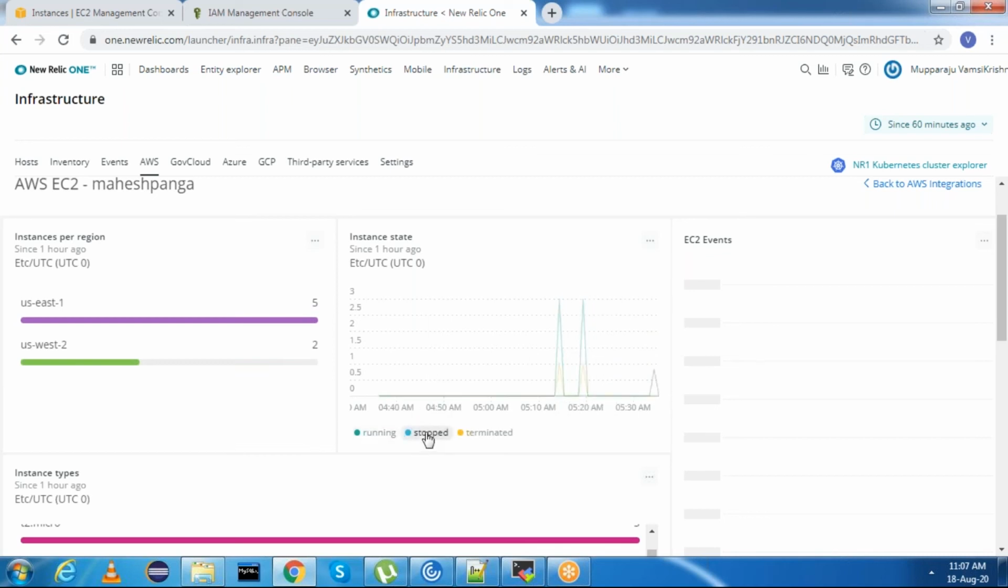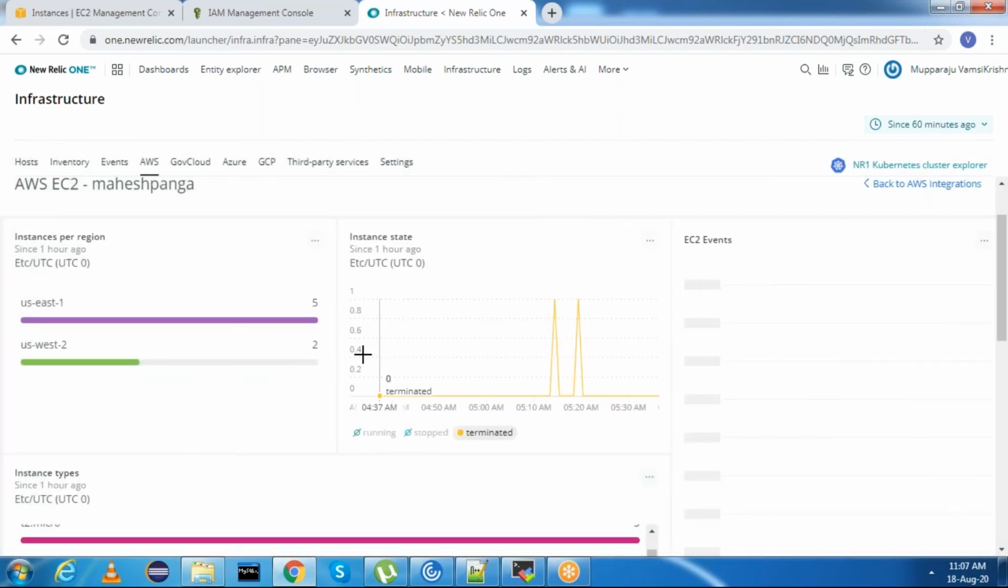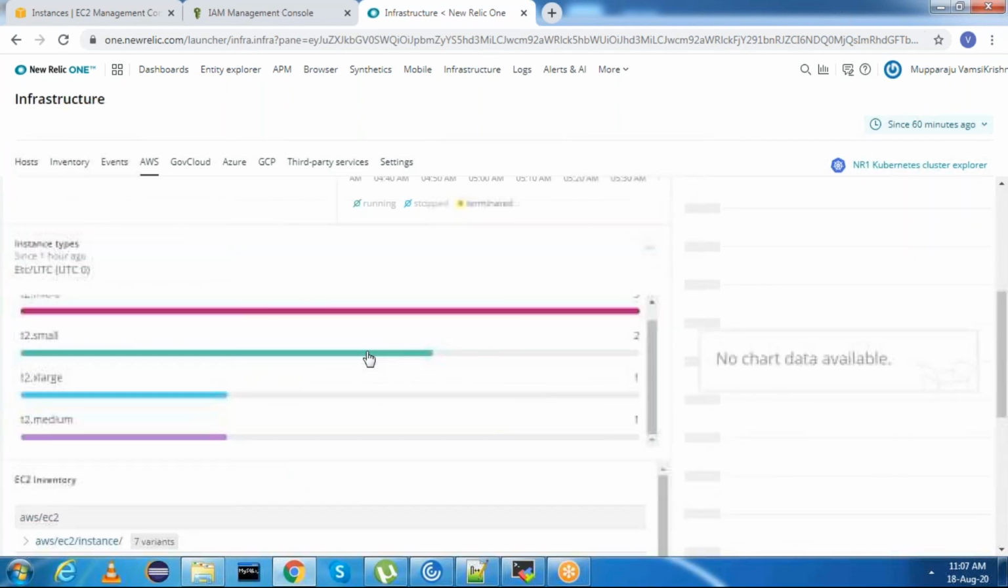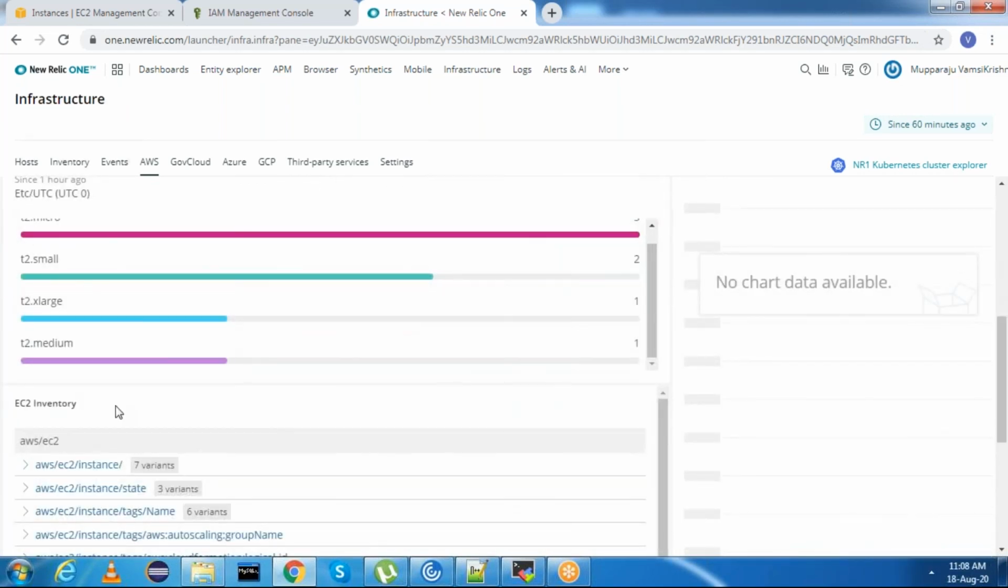Now, how many are stopped? You can see them, and you can see only the terminated one. See, these are terminated. You can see, in fact, EC2 instance events as well. It takes some time to pull, but overall, this is how we need to monitor EC2 instances per region, instance state, EC2 events, and instance types.